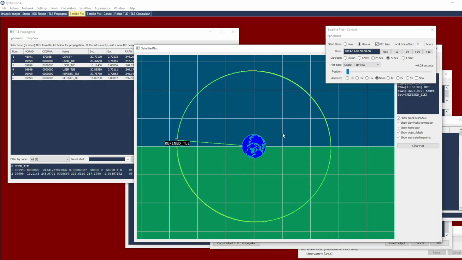It's still a very circular orbit. So differential correction is not going to magically improve an orbit that is so far apart from the actual orbit of the object. So keep that in mind. It's not going to just magically compute an orbit from scratch. It relies upon having a good initial guess.